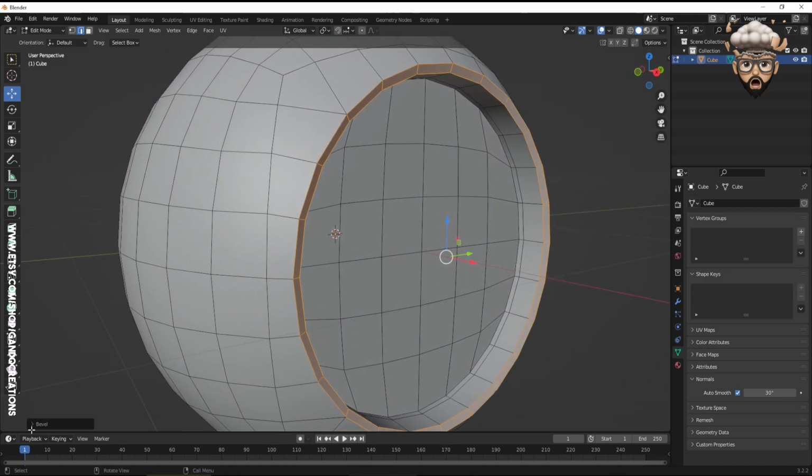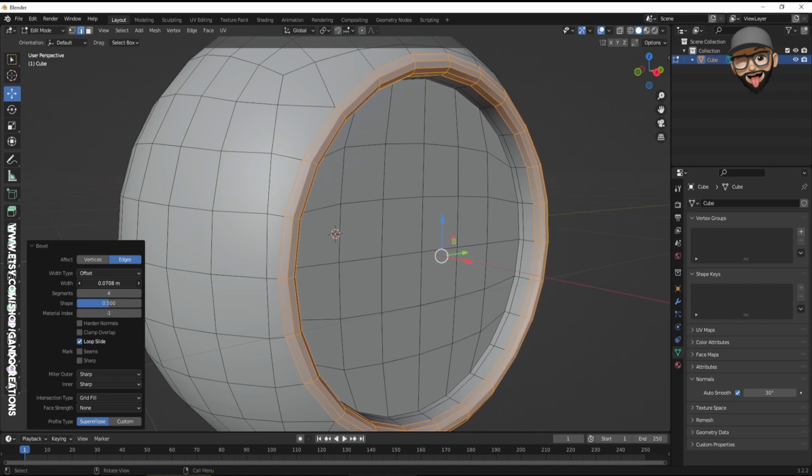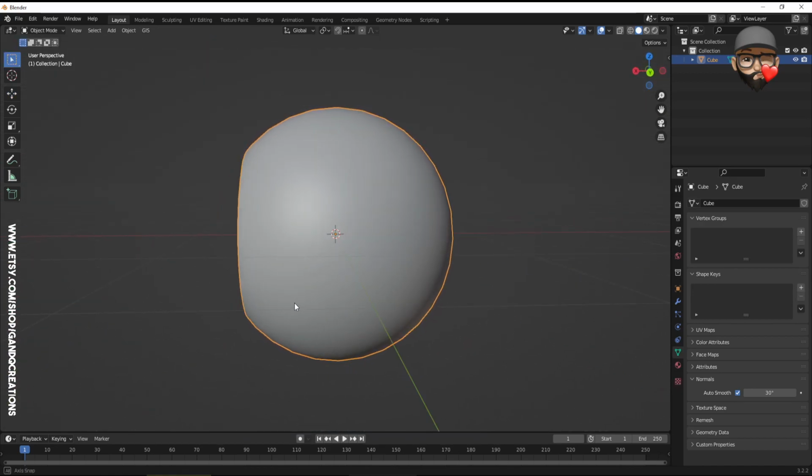We add a few segments, so we go here into the options and we increase those segments. I'll leave it at 4. That looks alright. Cool. I'm happy with that.